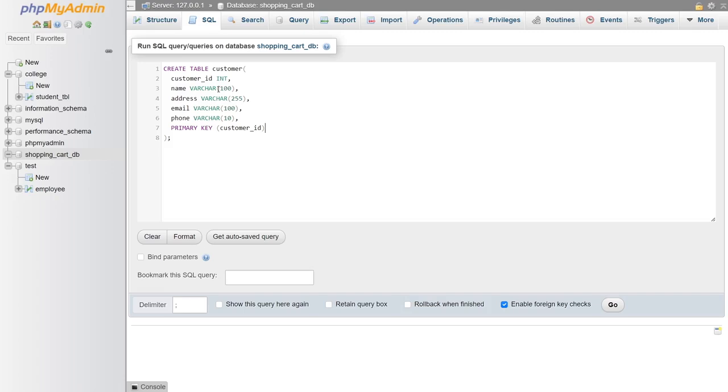Next is the product table, which stores the product ID, name, price, and description. I can specify this table as follows. The product ID has the integer data type. The name is a varchar with a 100 character limit. The price has a numeric type with parameters of 8 and 2. The description is varchar with a 255 character limit. And the product ID is set as the primary key within this table.